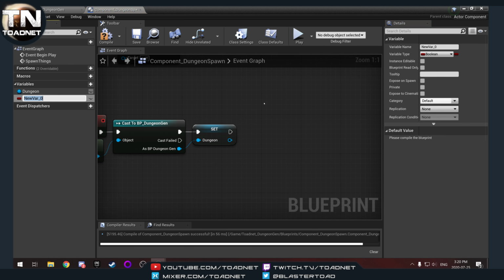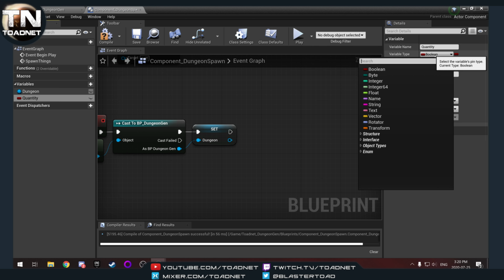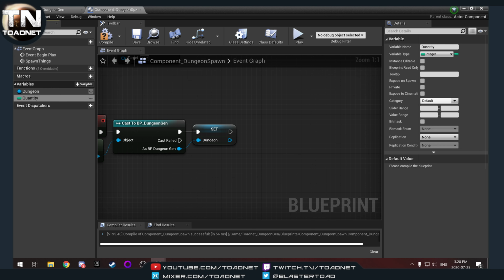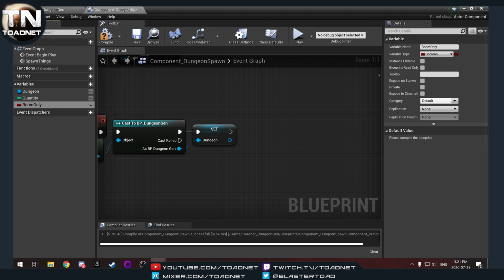We need to know how many things to spawn. So we want a quantity. And that will be an integer. We want room only, which will be a Boolean. And we're going to add a tooltip. Spawn in rooms only, question mark, or on any floor tile. Beautiful.